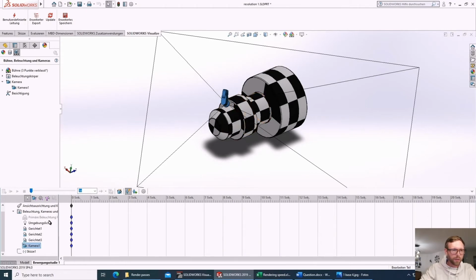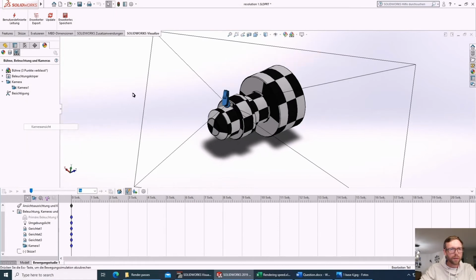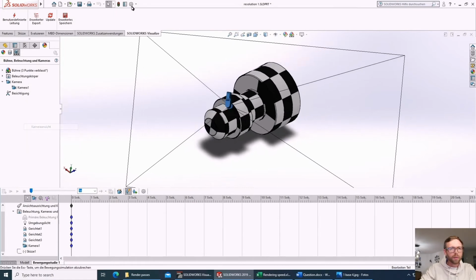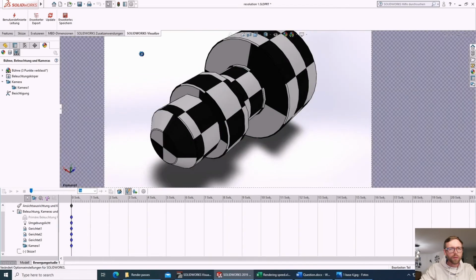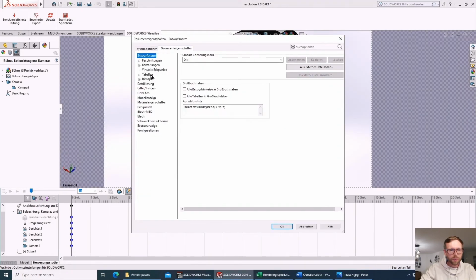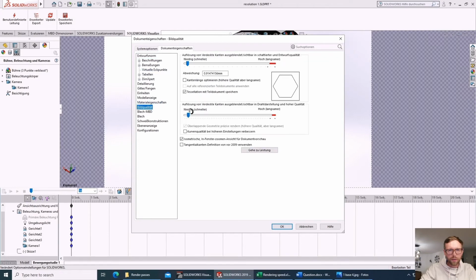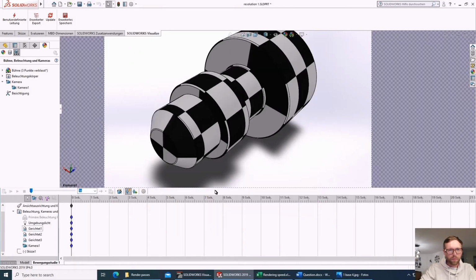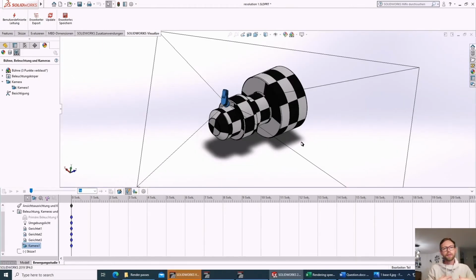So we are back in SolidWorks and we go into the camera view again. So go back to the options, document options, and the image quality, we increase it this time to the middle, or let's directly go to the highest one, so in the red area, and everything gets perfectly round. So again, we do an extended export.